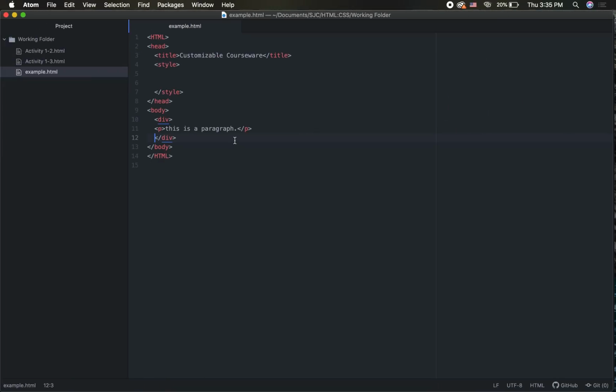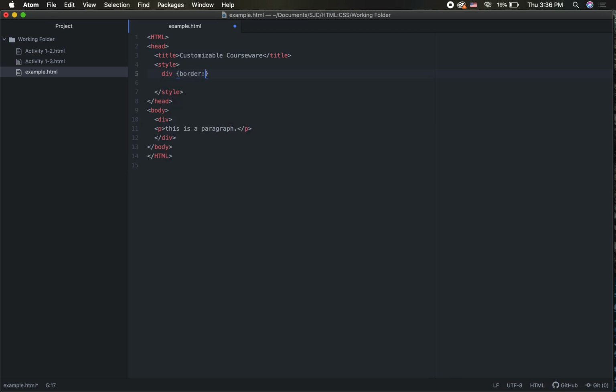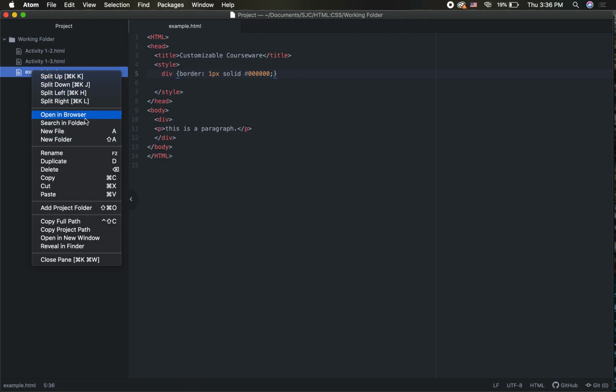Okay, so let's do our box here. Let's say div. We're going to style our box. So our box is going to have a border of 1 pixel, solid, and we'll make it black. Okay. So let me see if that worked. Okay, yeah. So this is our box, our div.